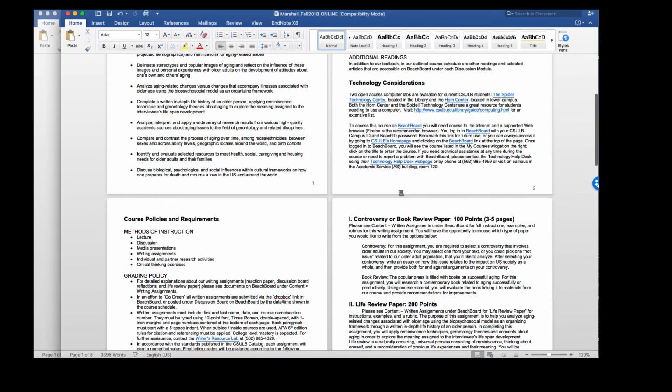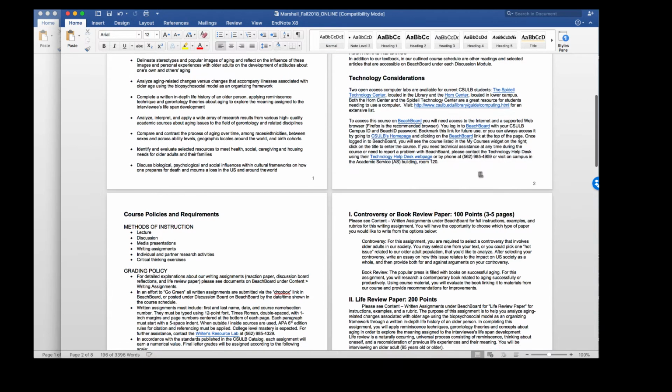Technology considerations, as you can assume, this course requires a lot of technology. So if you have any questions, you need a computer lab, you're having problems with Beachboard, there's instructions in this section here about who to contact to get help. Please do not come to me first when you have a Beachboard problem because I don't know it much more than you do. So go straight to the source, straight to the people that can help you, and they'll get you squared away.